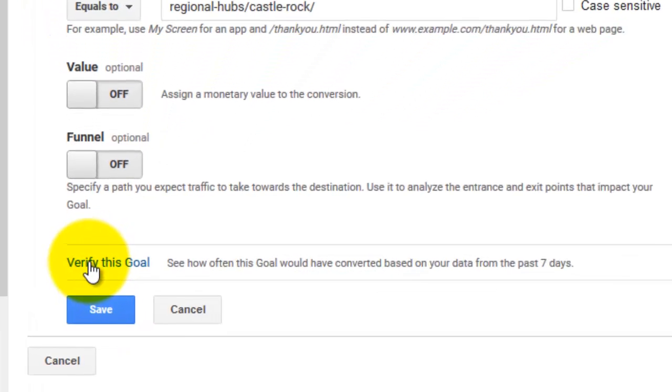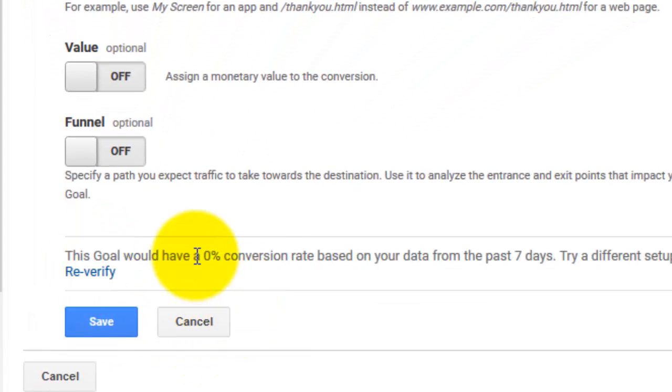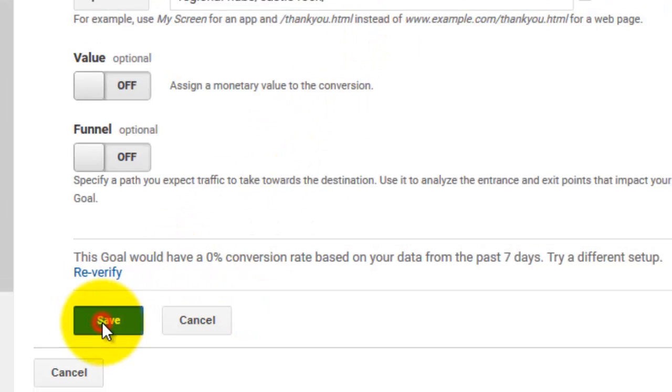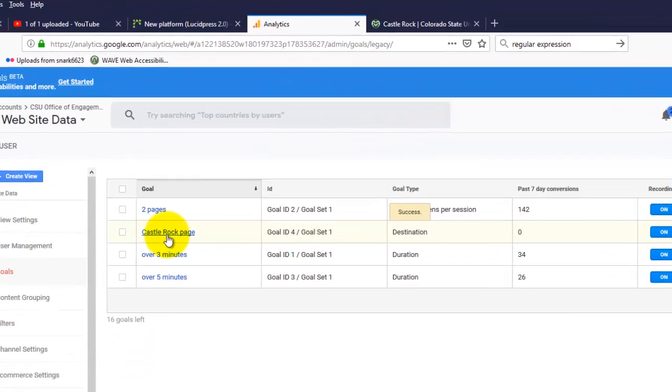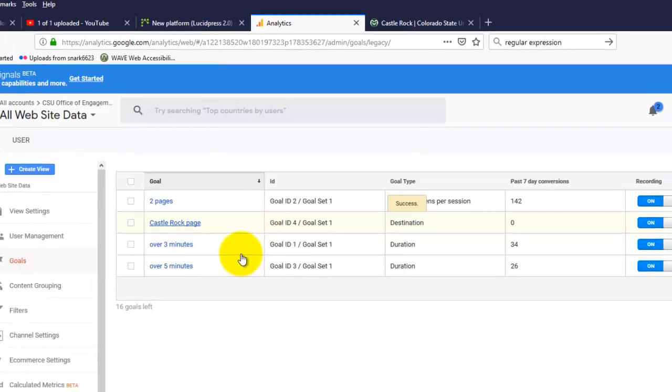If I verify this goal, it will tell me I have a 0% conversion rate based on the data from the past 7 days. So we could make this a little broader by, again, making it just Regional Hubs and allowing it to count all the visits to any Regional Hubs subpage as a completion of a goal. But one of the reasons we're doing this is because so few people visit this page. So I'll keep it at Castle Rock. I'll click Save. And we've now created a new destination goal.